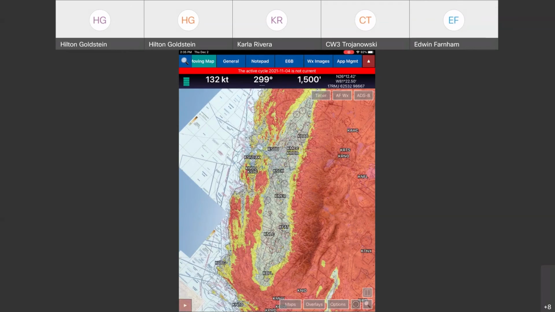Is there a plan also to allow users to geo-reference their own JPEG or any other kind of files? Is there a plan for that? What I would recommend there is, if you have a JPEG you want to georeference, you can georeference it and export it as a GeoTIFF. Yeah, you can do that with QGIS and whatnot.